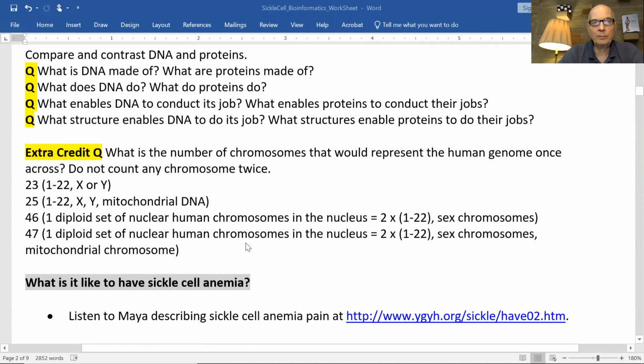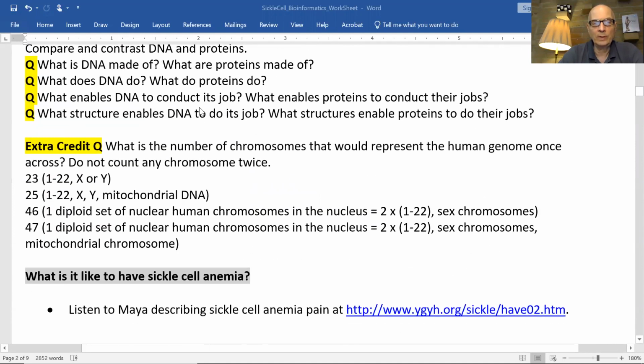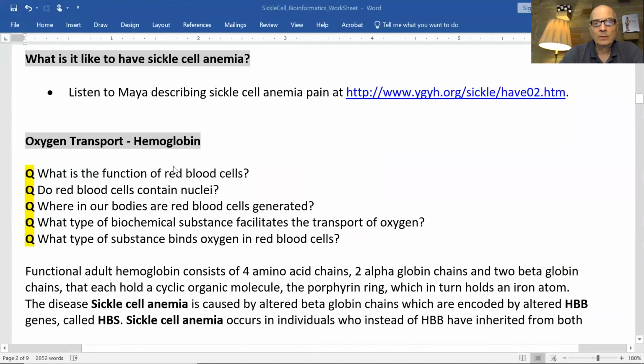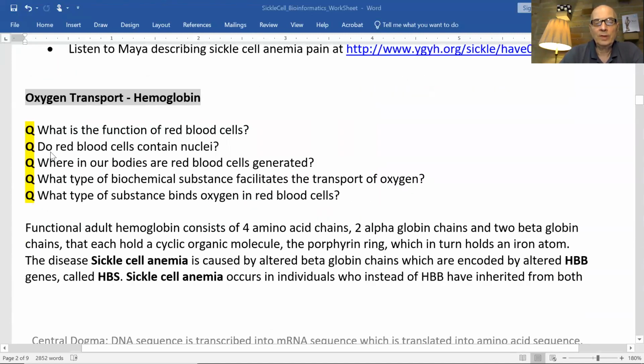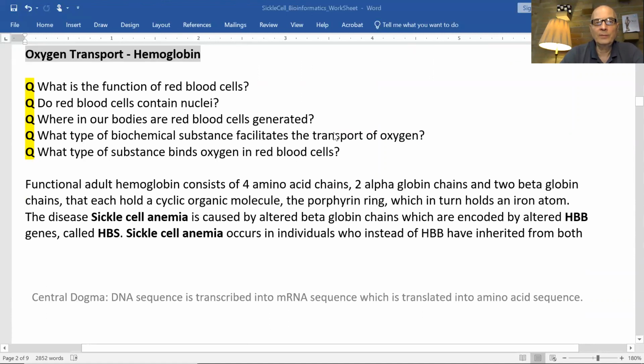Now, here are a few questions that we talked about already in the first PowerPoint. And here's one extra credit question I would like to point out to you: how many chromosomes do you have to gather at once in order to represent the human genome one time across?